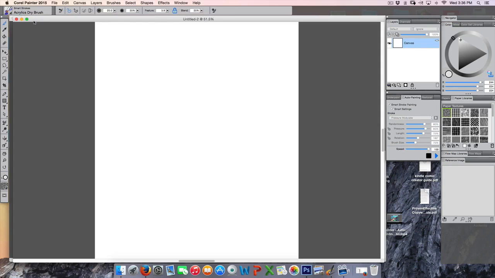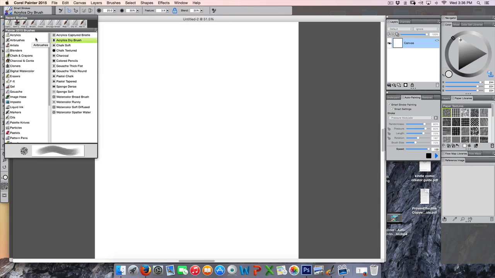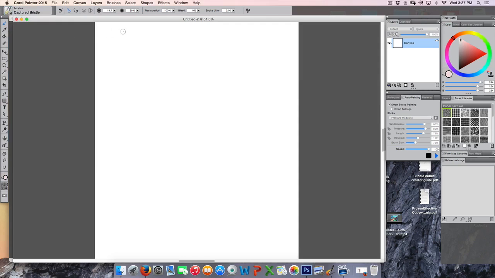Well, I like using the acrylic capture brush. Actually, I don't want to use the acrylic dry brush. So I'm going to change that, and you can change that. You don't have to stick with just what it gives you by default. So I'm going to go up to my acrylics, and I'm going to use the capture bristle. I'm going to make that brush a little bit larger so it will give it some pretty nice paint strokes.